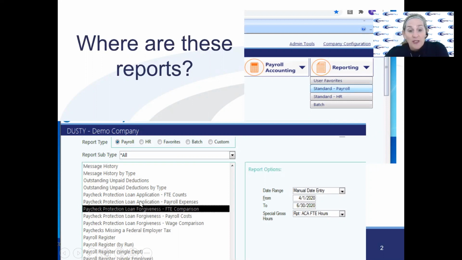You're probably already familiar with the first two that you may have used during the application process. And we've added 3 new ones: the FTE comparison, the payroll costs, and the wage comparison. These reports will help you fill out your PPP loan forgiveness application. So let's take a look at the FTE comparison report.